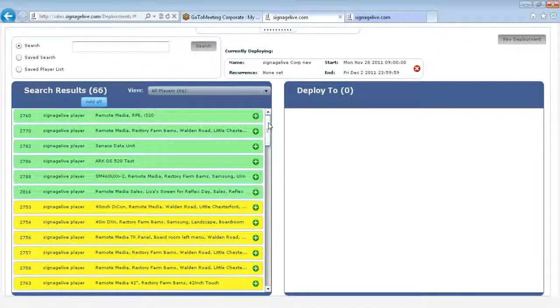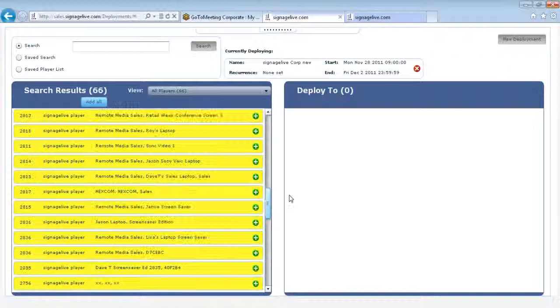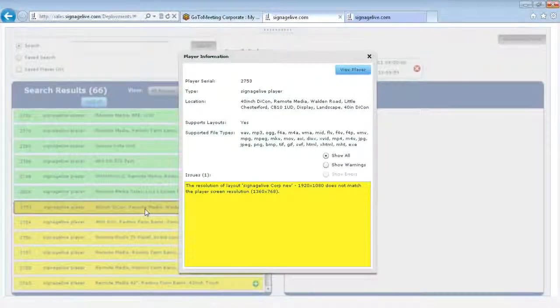And if we look again on the left-hand side in our search results, we again have a mixture of colours. So anything green, it's completely supported. Anything in yellow means that there are issues. Anything in red means that that content will not deploy to that device. So if we click into this first yellow player, you can see here, the issue is the resolution of the screen, and the resolution isn't supported by the layout.